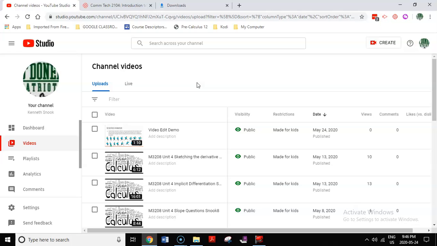Okay, so I hope that was helpful. You can create a video with Loom, download it, edit it with Lightworks, and then put it on YouTube to publish.